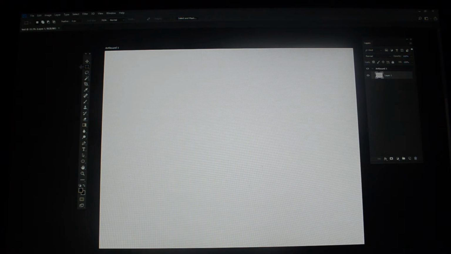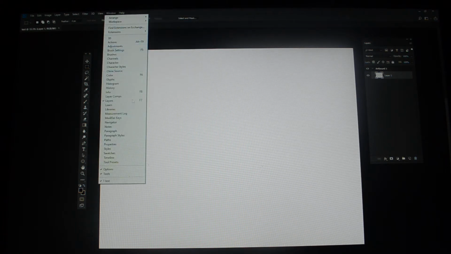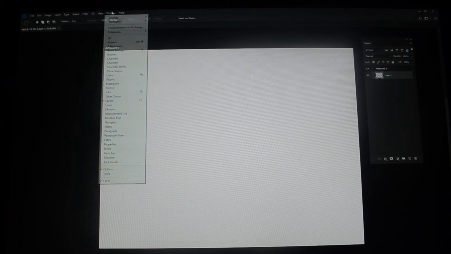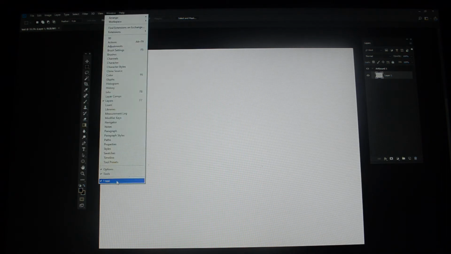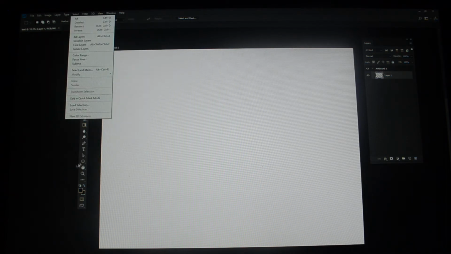Toolbar. Lots of tools. You are going to use this. So if you lose it, reset your essentials. I think it may let you, I don't know, oh, tool preset, tools. I think that's the one that turns it on. And yep, there you go. So if you lose just that and want that back, Window, Tools is your toolbar.